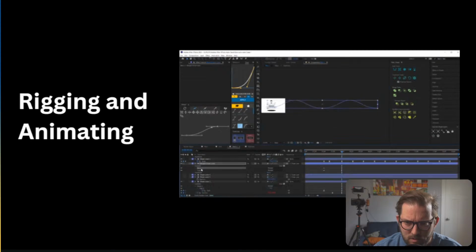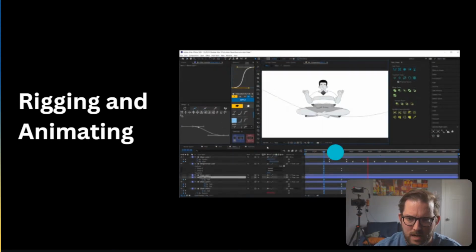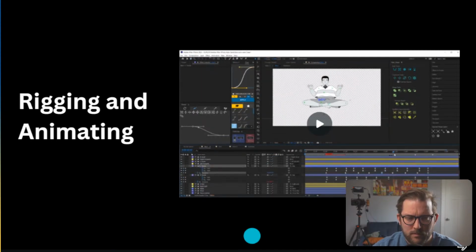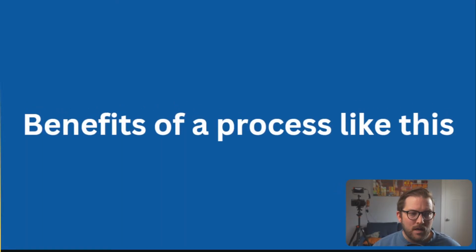I'm doing the background and stuff like that. I ended up changing the background for the final animation. But yeah, so that's my process, and those are some examples of that process. So let's talk about some of the benefits of a process like this really quickly.